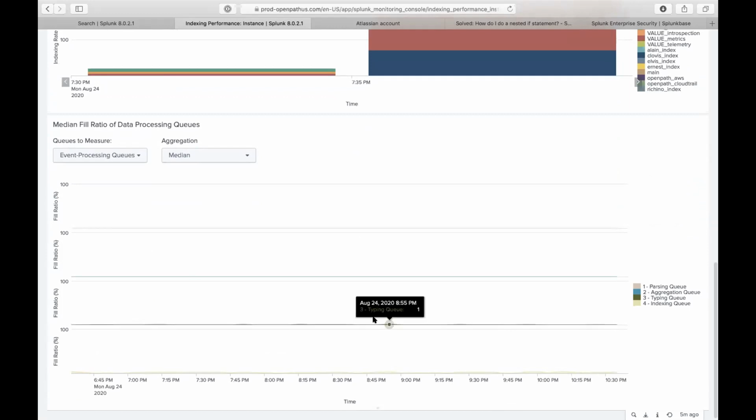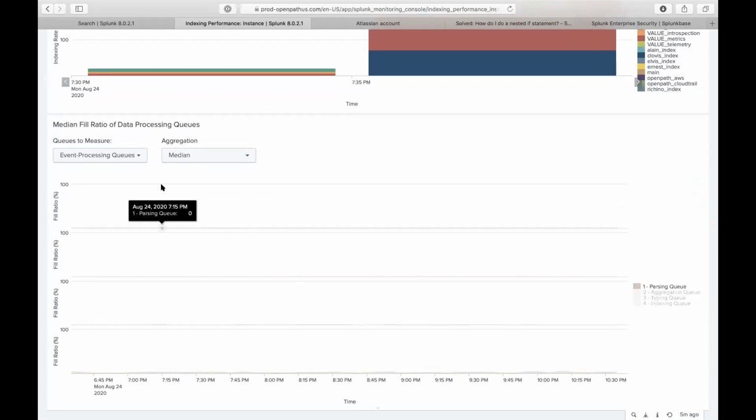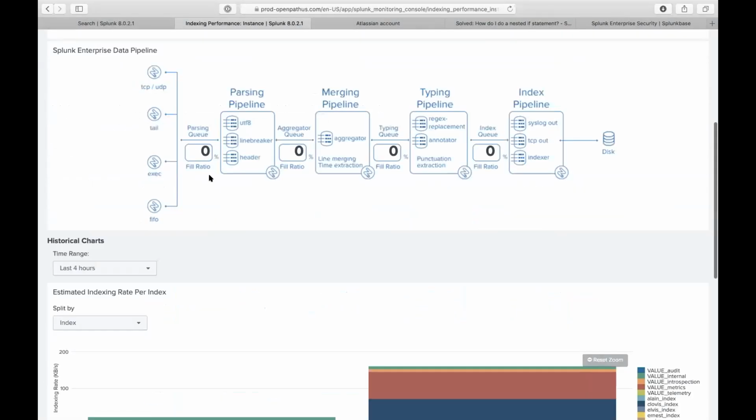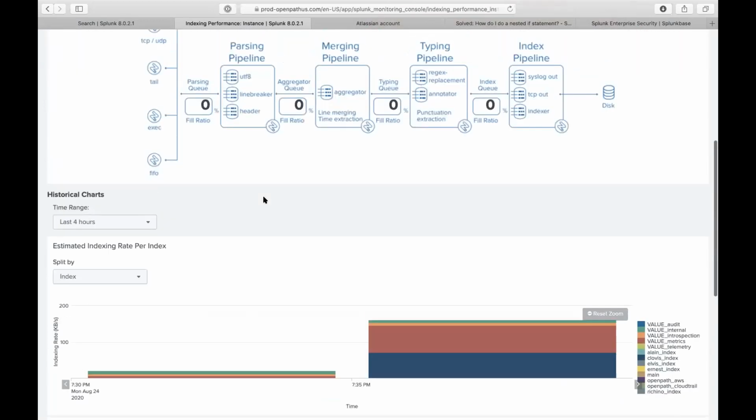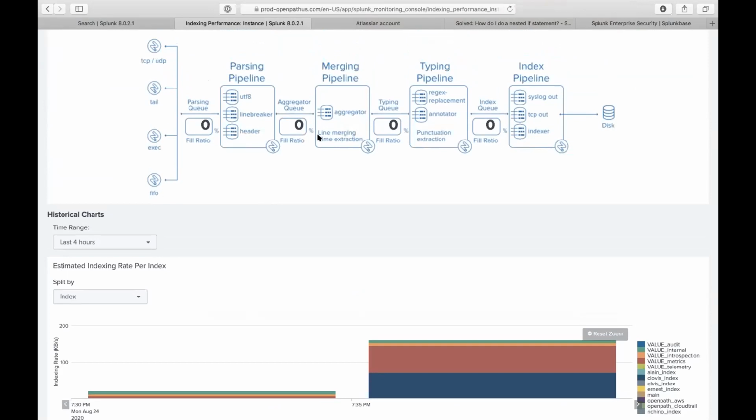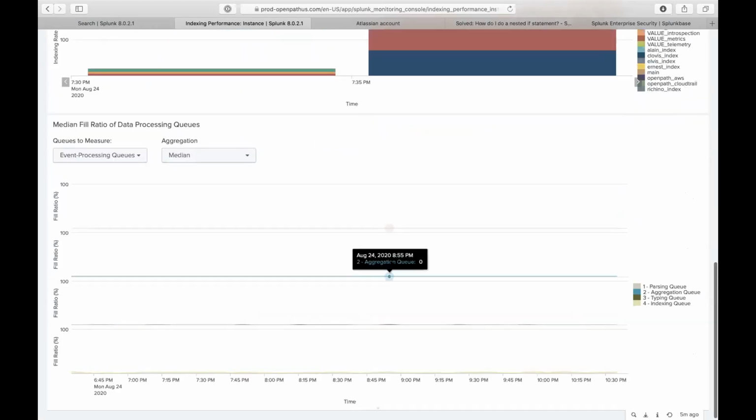All right, so this correlates with what you see up here for your pipeline. Whenever you don't see any blockages here, that means there are no blockages. But if you see blockages here, more than likely you'll see them here too, though sometimes it may not have got to this point yet. So that's something to keep in mind.